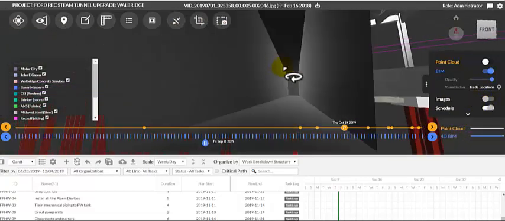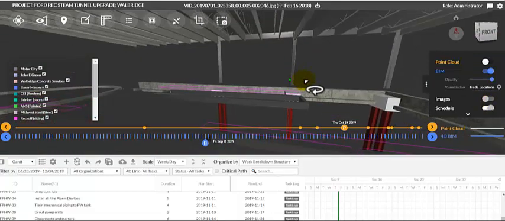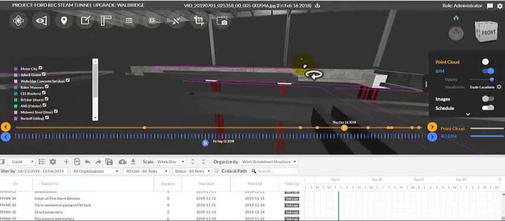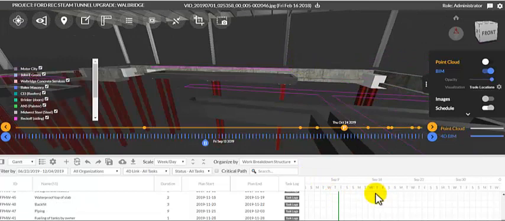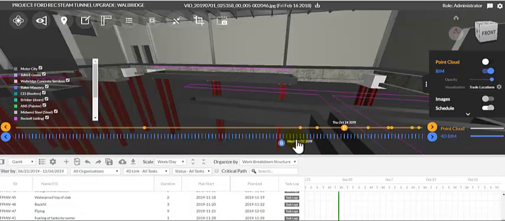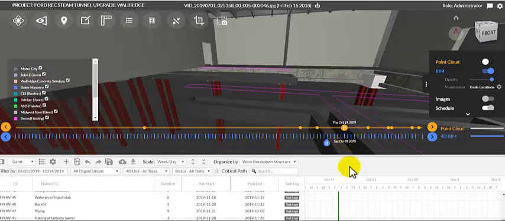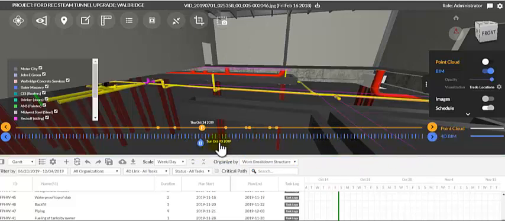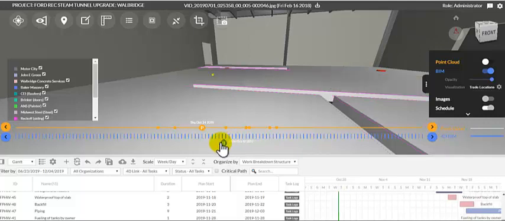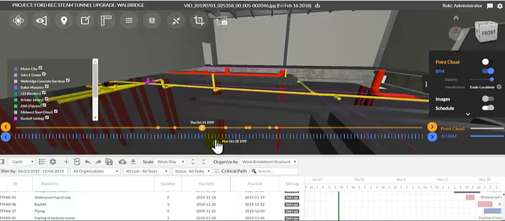All right. So let's review 4D scheduling. Here I've got the building. The schedule listed down below here. I'm going to move ahead in my schedule. We even show some of the piping being installed. And let's look at this underground piping.